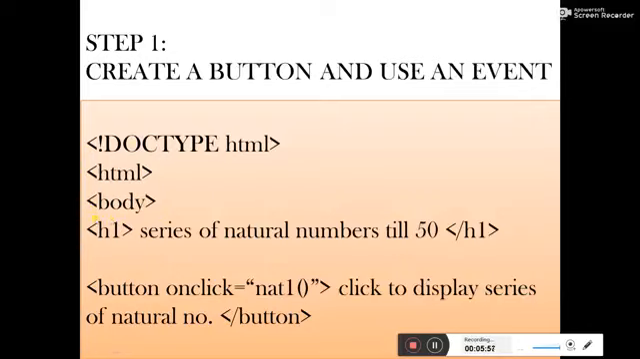In the body tag, first I have displayed h1. H1 means the heading, the highest level of heading. In this, I have displayed a message like series of natural numbers till 50. So it will display a line as series of natural numbers till 50 in the highest level of heading. And after that I have created one button.